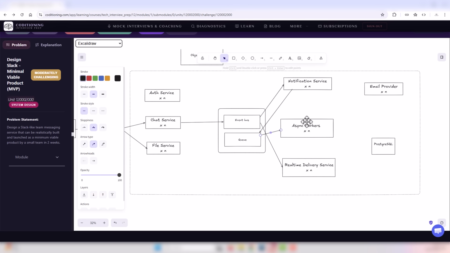So in this case, since the user was offline at the time the message was sent, the async worker can say, well, I'm going to process that task. In this case, the task would be to send an email notification, so do that via an email provider. This is an external service.